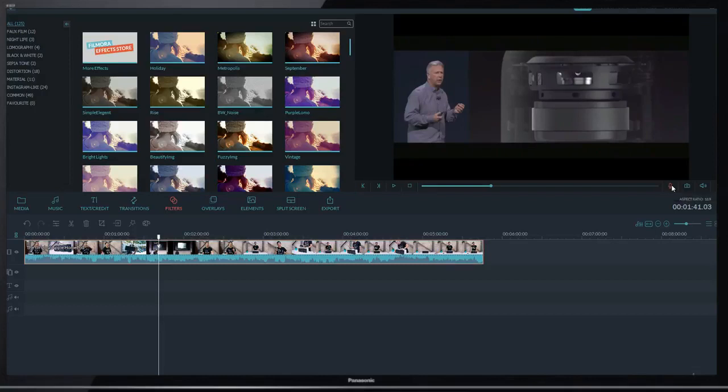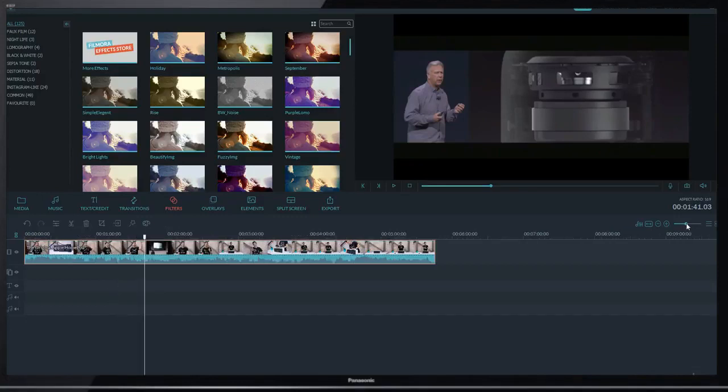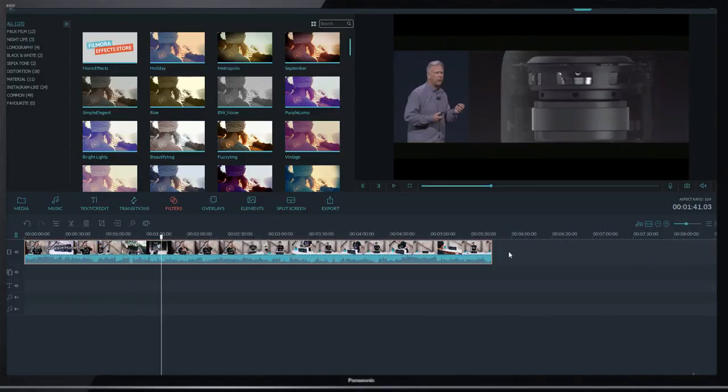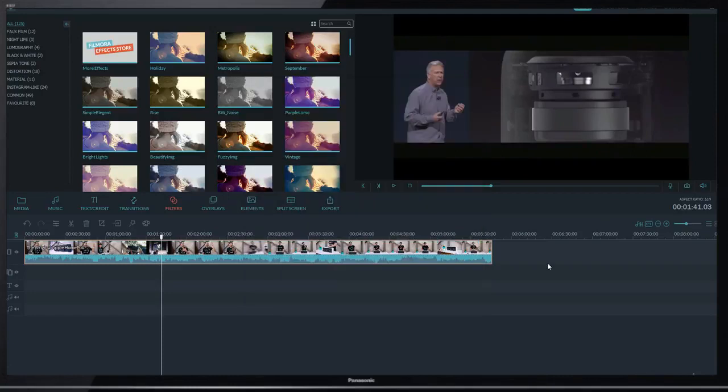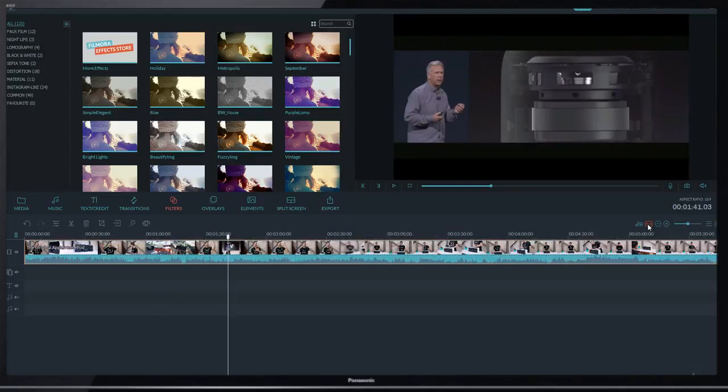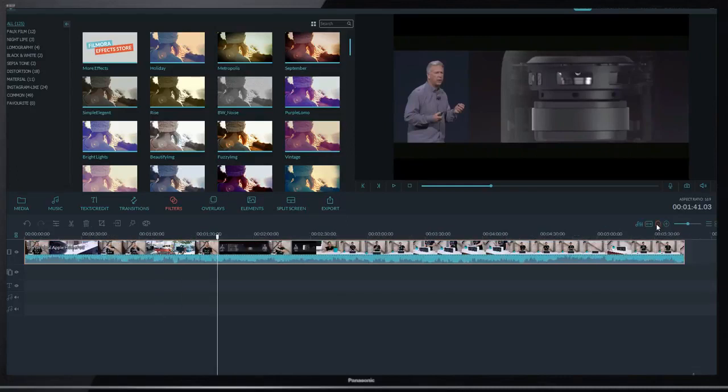record voiceover button. By increasing or decreasing the value of this slider, you can zoom in and zoom out your timeline. By clicking on this audio mixer, you can customize your audio. If you want to fit everything in the timeline, then simply click on the Fit to Timeline button. By clicking on this plus and minus icon, you can zoom in or zoom out the timeline.